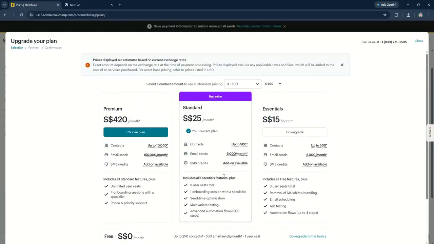Once you decide on a plan, click on Select next to the plan you want. You'll be guided through the checkout process, where you can enter payment information and confirm your purchase. Remember, you can always upgrade or downgrade as your needs change.